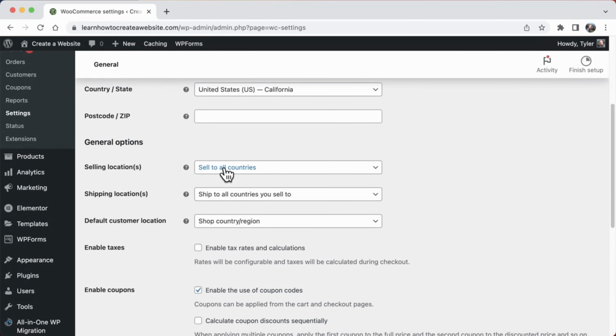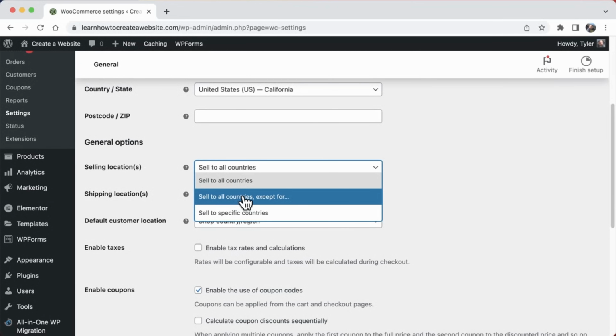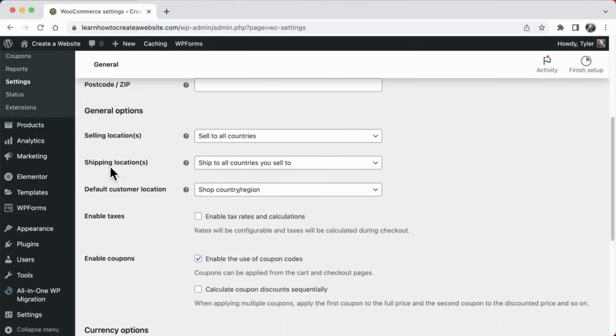And then we can put in our selling locations. So where do we sell to? Maybe we sell to all countries or just some countries. Maybe you only sell in the United States or you only sell in India. And then we have shipping locations. So where do we ship to? Maybe you only ship to the United States or you only ship to Canada.